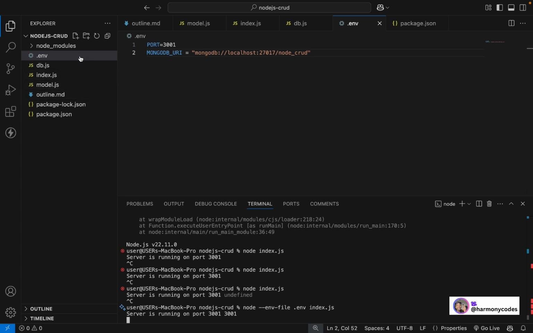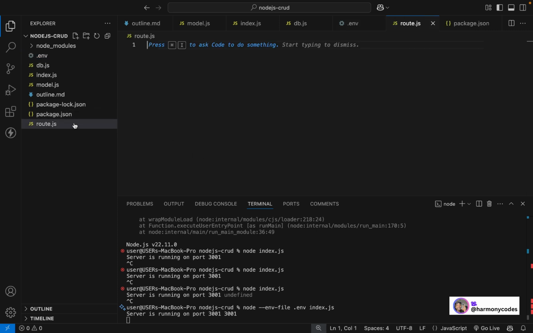So the first step we are going to take to write out the API endpoints is to first of all create the file for interacting with the API endpoint. So let's go and create the file. So the name of the file is going to be route.js. So the first thing that we need to do here is to create the endpoints for creating an employee, deleting an employee, updating an employee, and also viewing an employee.